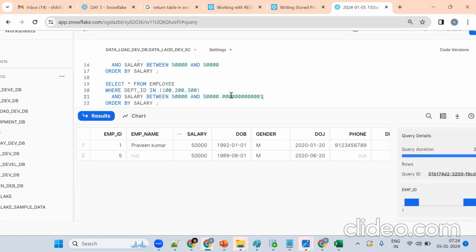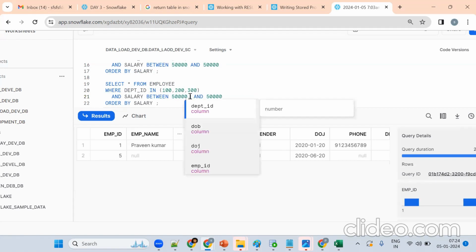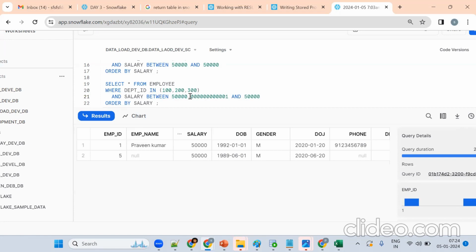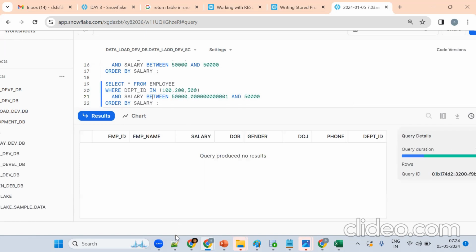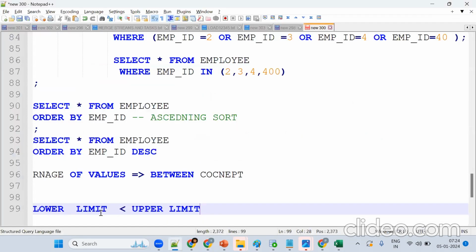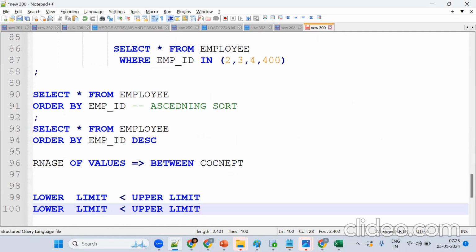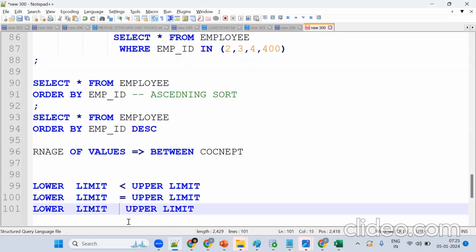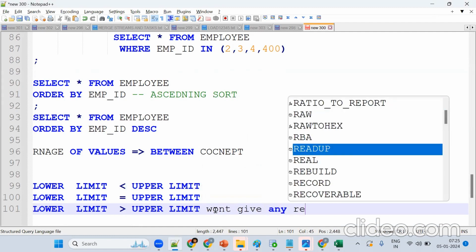Now this one. Will it work? No, it will not work, Praveen. Why? Because the lower value is bigger than the higher value. See, upper value, what happened. It won't work. The reason is that the lower limit should always be either less than the upper limit or equal to the upper limit. If it is greater, it won't give any result.